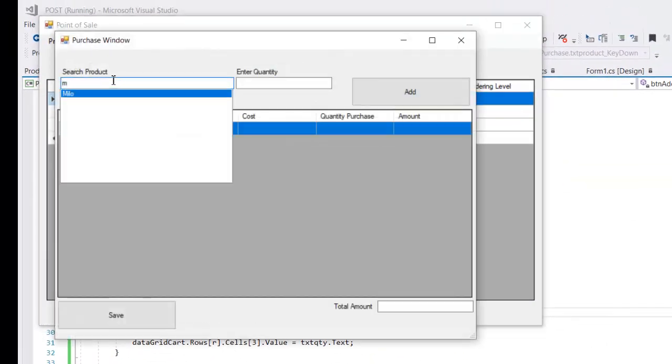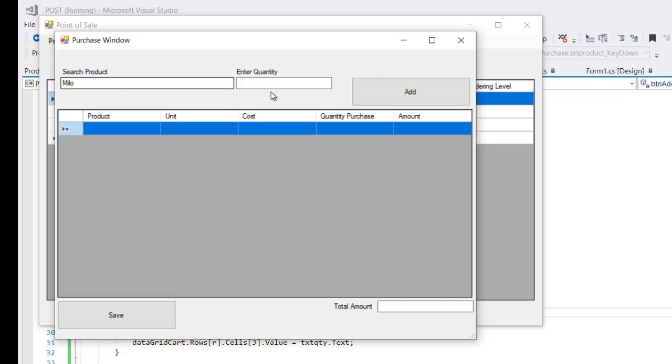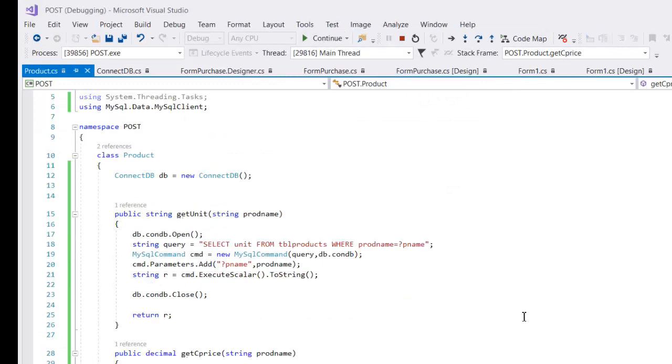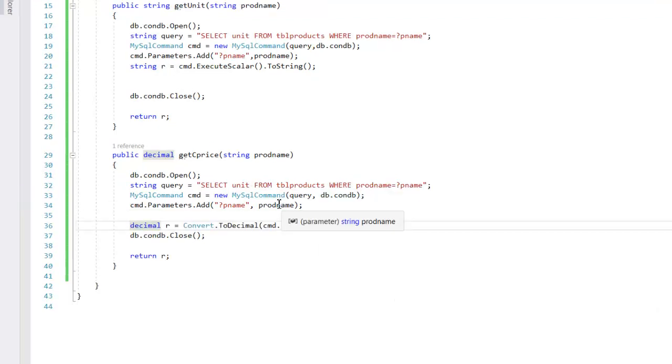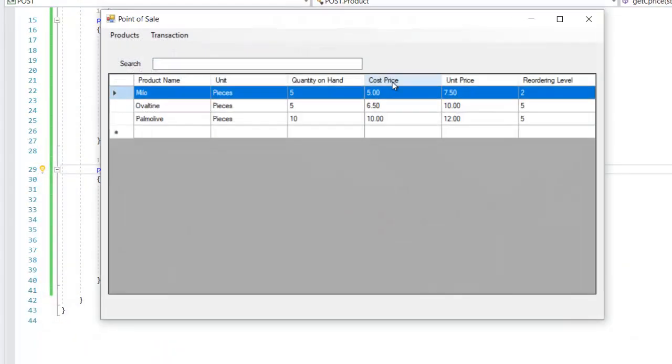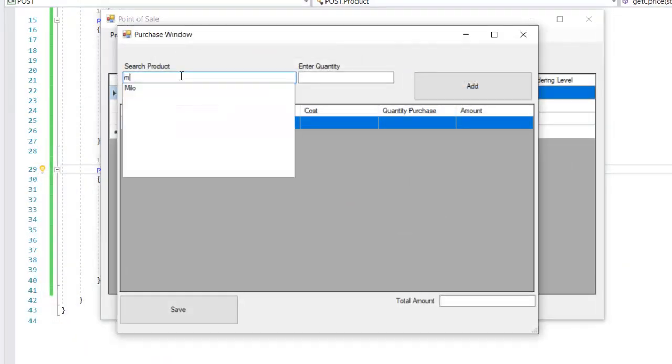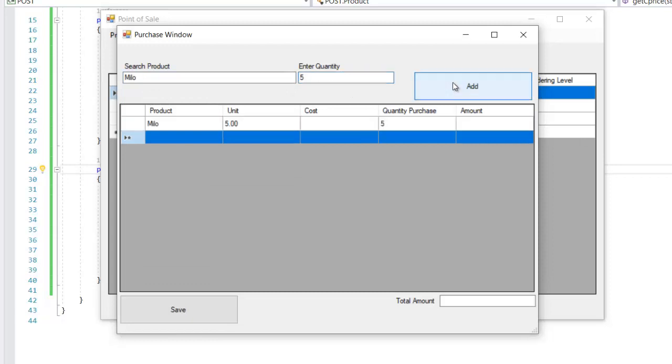Like Milo. Enter quantity 5. Add. Oops. What happened? Input string was not in correct format. Oh, so this must be C price. Check again. Milo 5. Okay, it's okay.